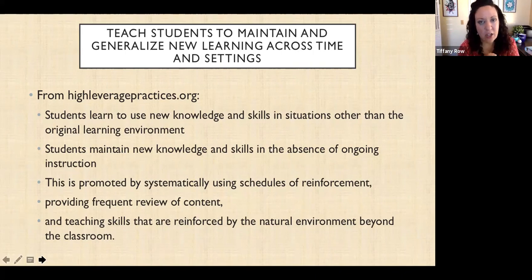So we also want them to maintain new knowledge. Sometimes they might master something, but if we're not revisiting it frequently enough over time, they're going to lose it, you know, use it or lose it. So we do this by using schedules of reinforcement, providing frequent review of the content, and teaching skills that are reinforced by the natural environment beyond the classroom. So if we can have them using skills that provide some kind of positive natural reinforcement out in the community or in their homes, then we are on our way. That's what we want. That new learning is going to stick a lot better.